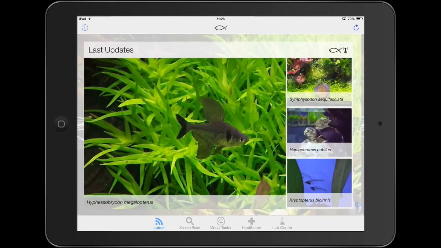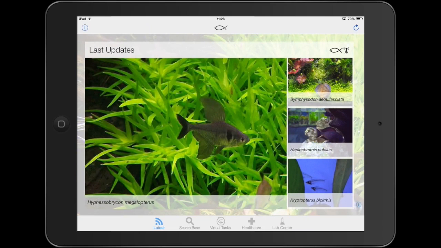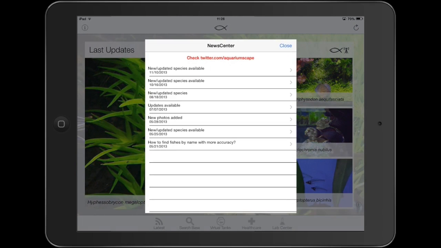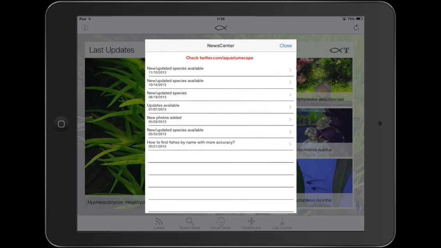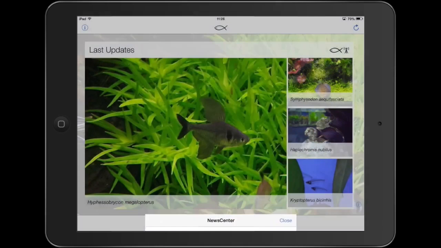And we hit back. We are again in the latest screen. Again, we have the new center icon on the right of the last updates bar, which is the very same as we had in version 2.0 and below. And here we place all the changes that we implemented within the database in detail, what changed, what new photos we added, and so on. And then we can close it.